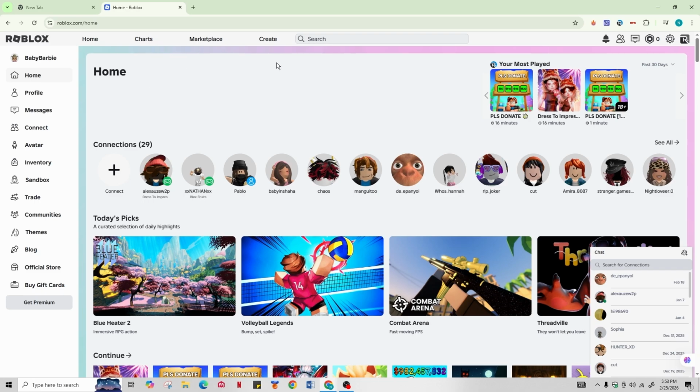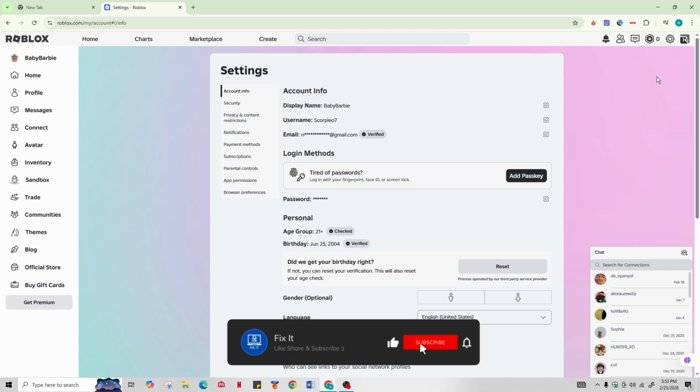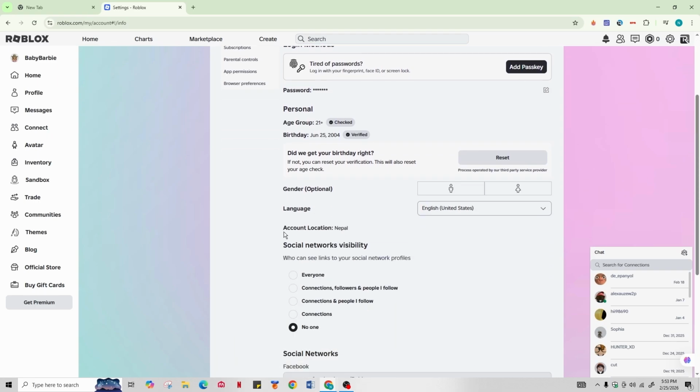Now click on the gear icon in the top right corner of your screen and access your settings. Then go to the account info tab and then scroll down, and there you'll get the option of account location. Roblox automatically sets this based on your IP address. If the country is locked, you'll need to use a VPN set to the country you want.